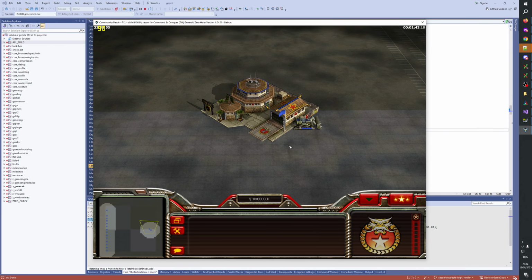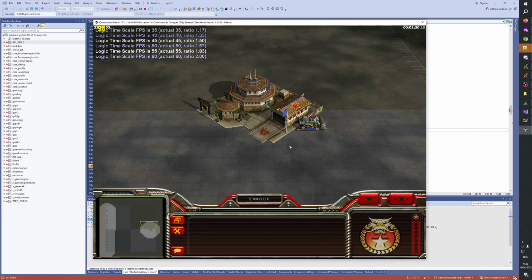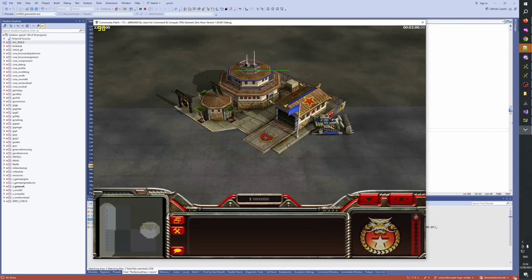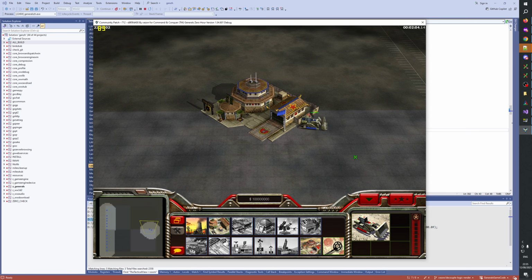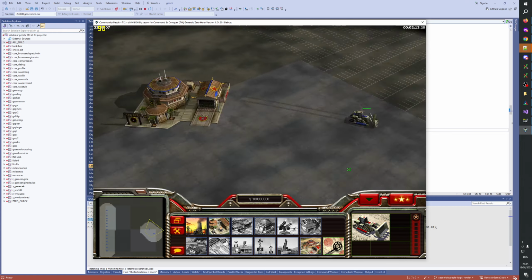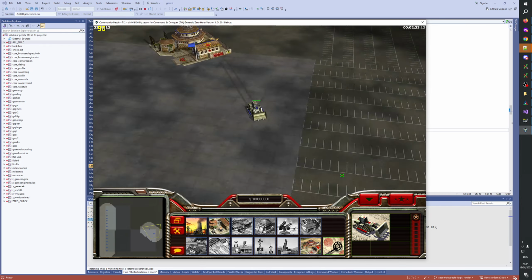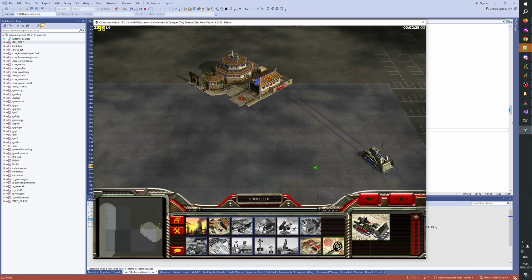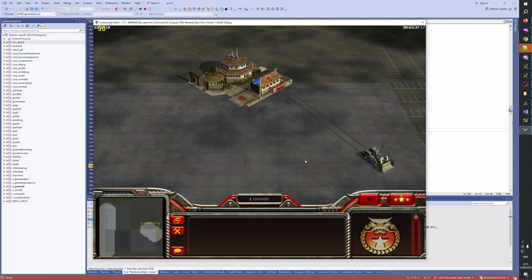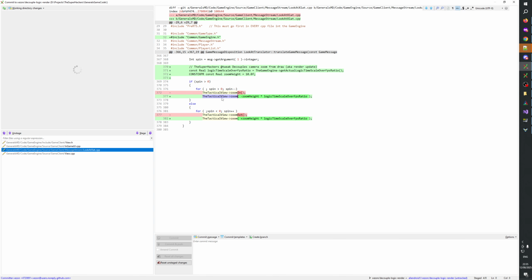Let's increase our logic update to 60. Now it should go double. Yeah, it does. Yep, that looks good. And yeah, I think that's it. Okay, cool.